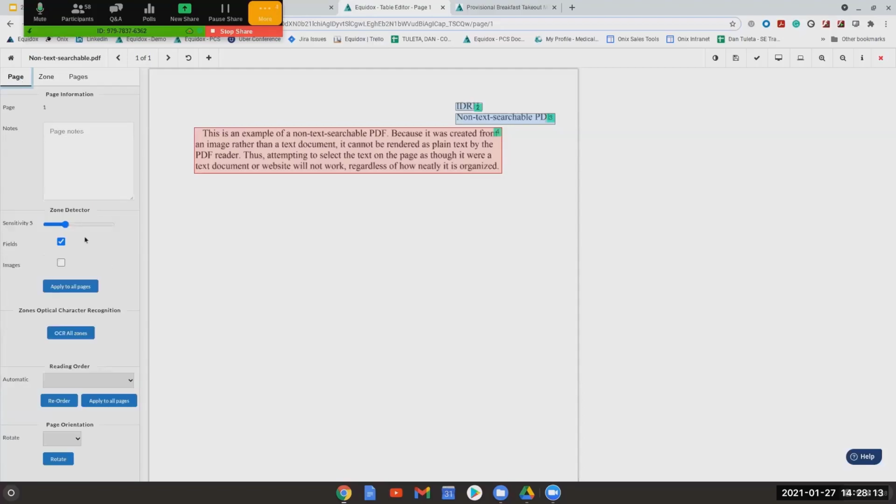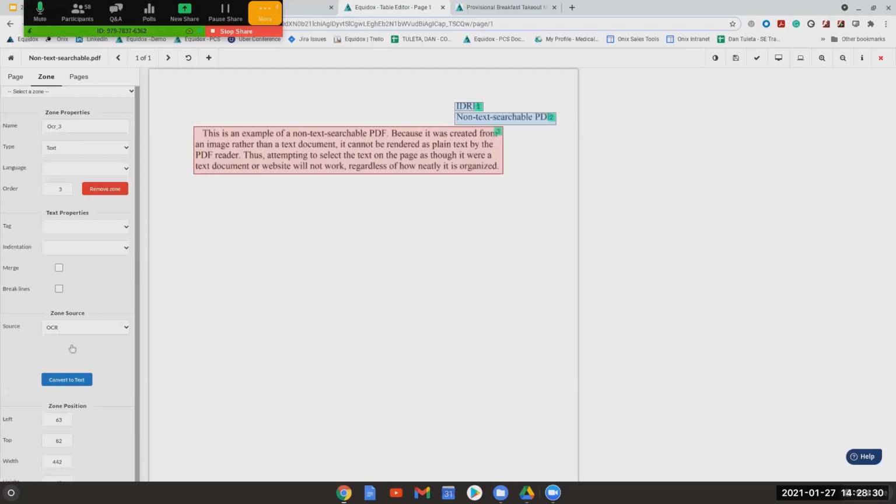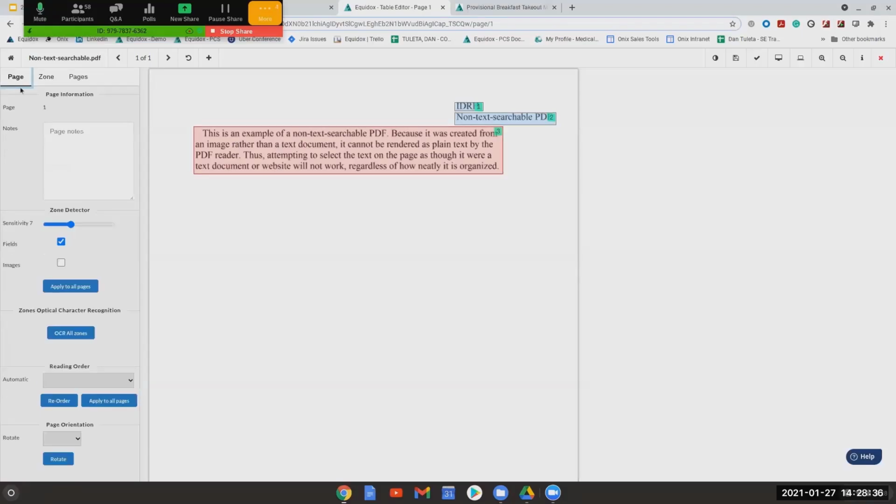Now, when you have an OCR page, you can also use the zone detector, and Equidox will still recognize where the text is located on the page. However, when you use the zone detector, you will lose those initial results that the initial OCR scan gave you. So if you look inside of the OCR zone now, there's actually no text in there. You can either hit convert to text for this one single zone, or on the page tab, you can hit OCR all zones, and it will OCR the entire page for you based on where those zones are located.